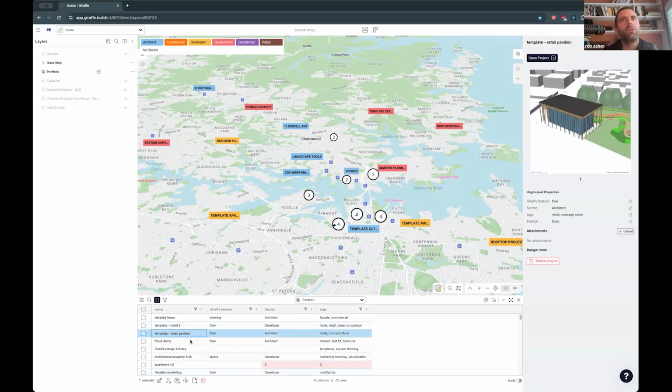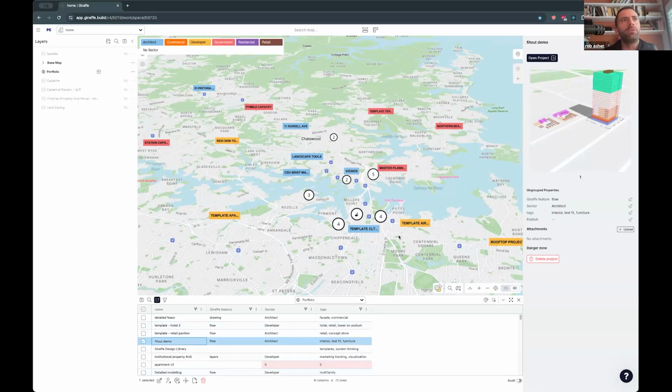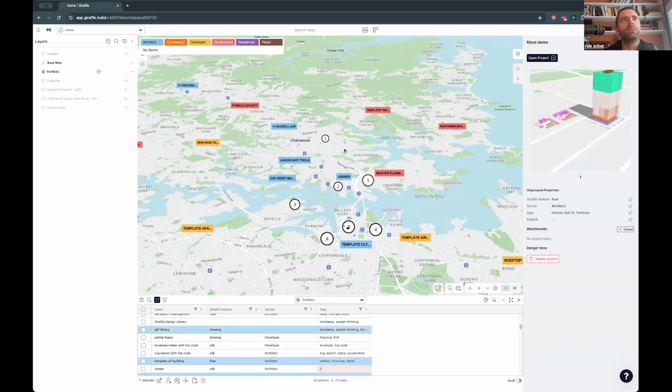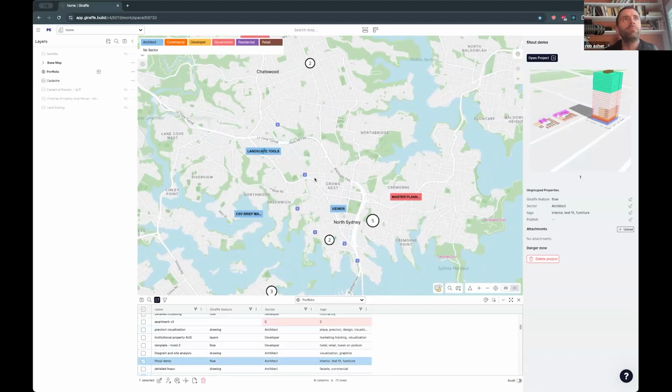And just being able to click through my projects like this, like here's an interior fit out demo, it's using Flow, it's targeted at architects, and I can even see some pictures and see it on the map and then color it by that customer segment is incredibly valuable.